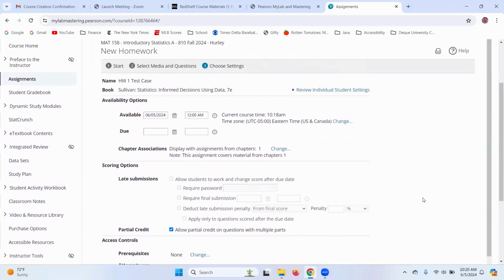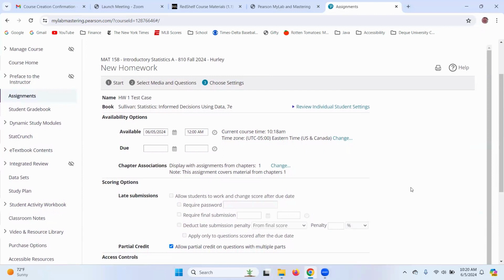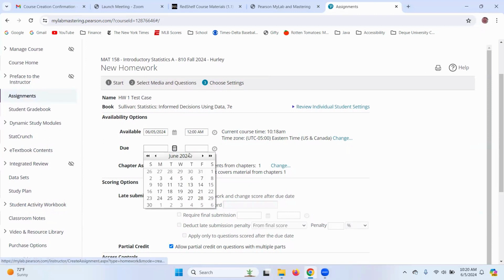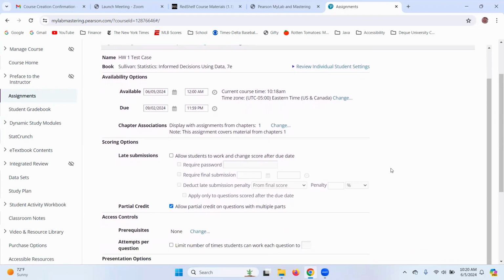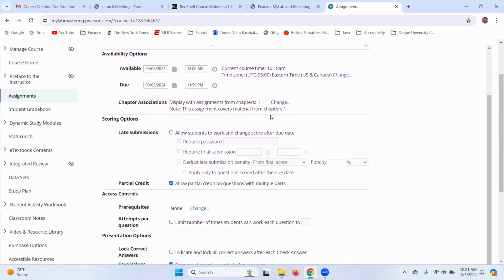So now we're going to give it an availability date. And that would just be the first day that students have access to the assignment to start working on it. And then we'd give it a due date. I'll leave the availability date as today's date, just so we can see it. Oh, that's a good idea. Perfect. We have a due date of September 2nd. And then any other settings that you want for the assignment are all located here too.